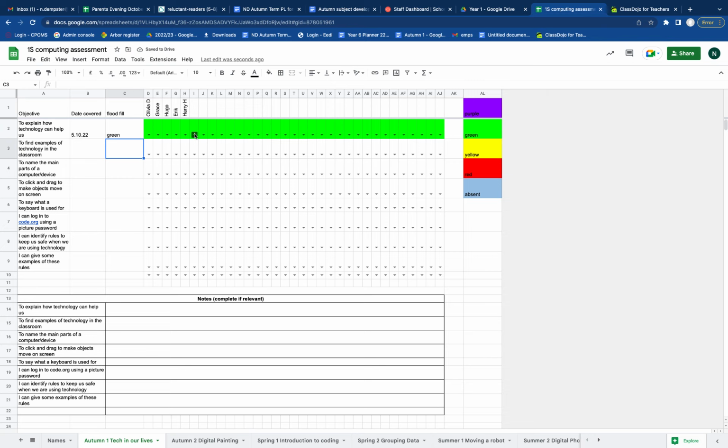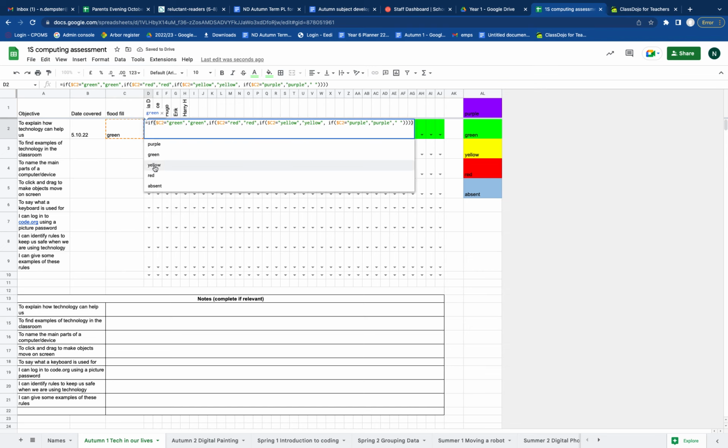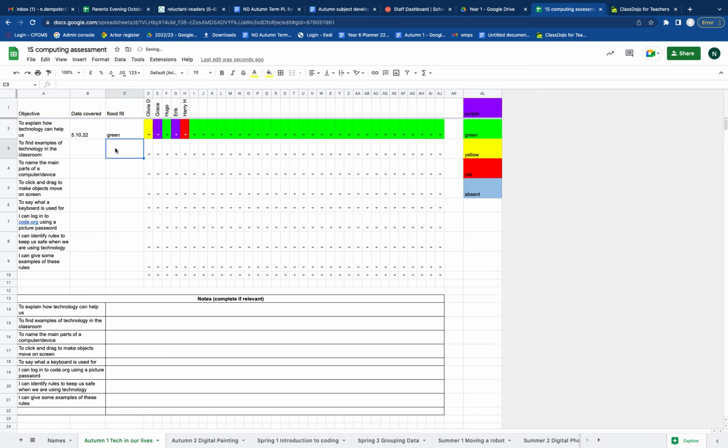I don't think you're going to really need to worry about those formula type parts. All that you need to do is flood fill and then change the children that are necessary. So put a couple of purple for exceeded, Harry didn't make it, Olivia almost there, that type of thing. Okay, and then you can really quickly and easily see which children have achieved what.